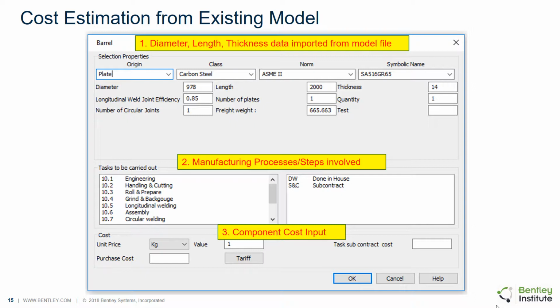The cost estimate individual component dialog box has three sections. The top section lists the dimensions of the component. The second one, in the middle, states the tasks to be carried out to produce the component. The cost estimate module performs detailed calculations of every step of the manufacturing process to arrive at the accurate cost, and the various tasks including engineering, handling and cutting, roll and prepare, grind and back gouge, etc. are listed. The third section at the bottom is for the component cost input.